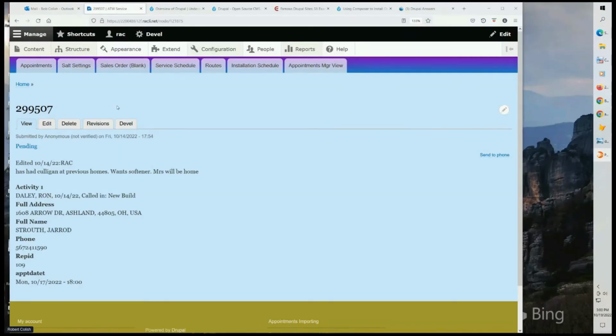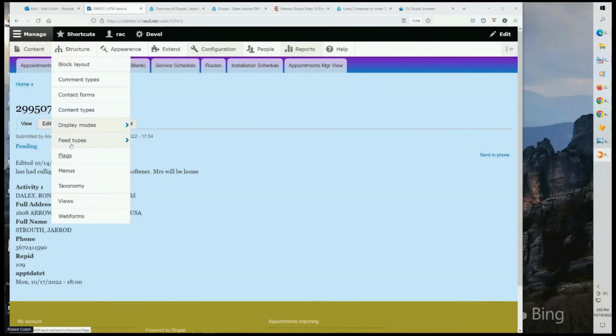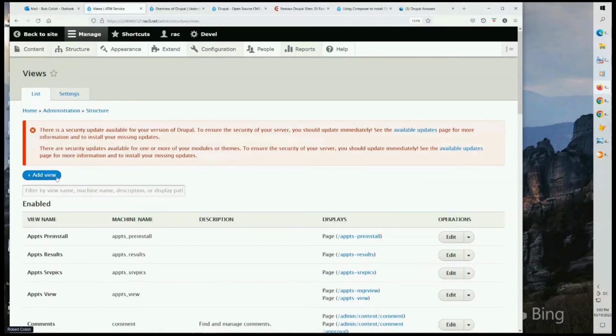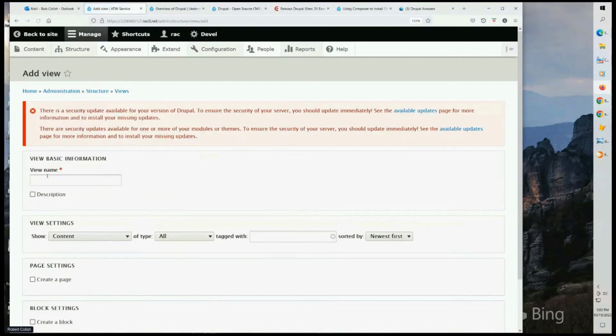So if I go in and go to structure and views, if I want to add a new view, I can just give it a test name. If you use a space, it automatically puts an underscore in there, because this is the actual path. If I was going to put a path to go to it, it would use what's over here. You can edit it and change it to something else if you want.